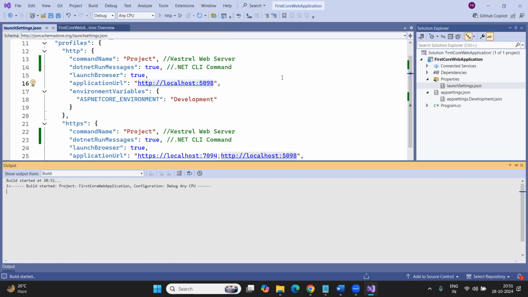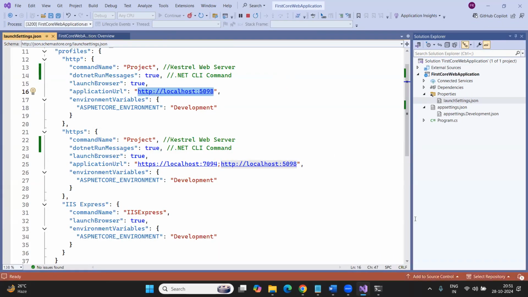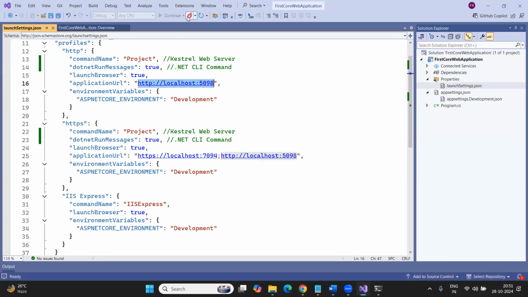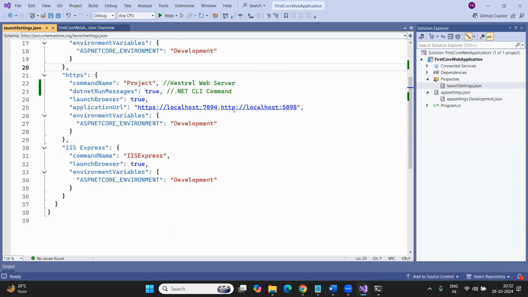For example, let me run the application. First of all, it will launch the application, and this is the default URL, using the port number. Default means the root URL. Now if I run the application using HTTPS, then I can access the application using both HTTP as well as HTTPS. As HTTPS is more secure, it will open the URL using the HTTPS profile, but you can still access that application using HTTP.